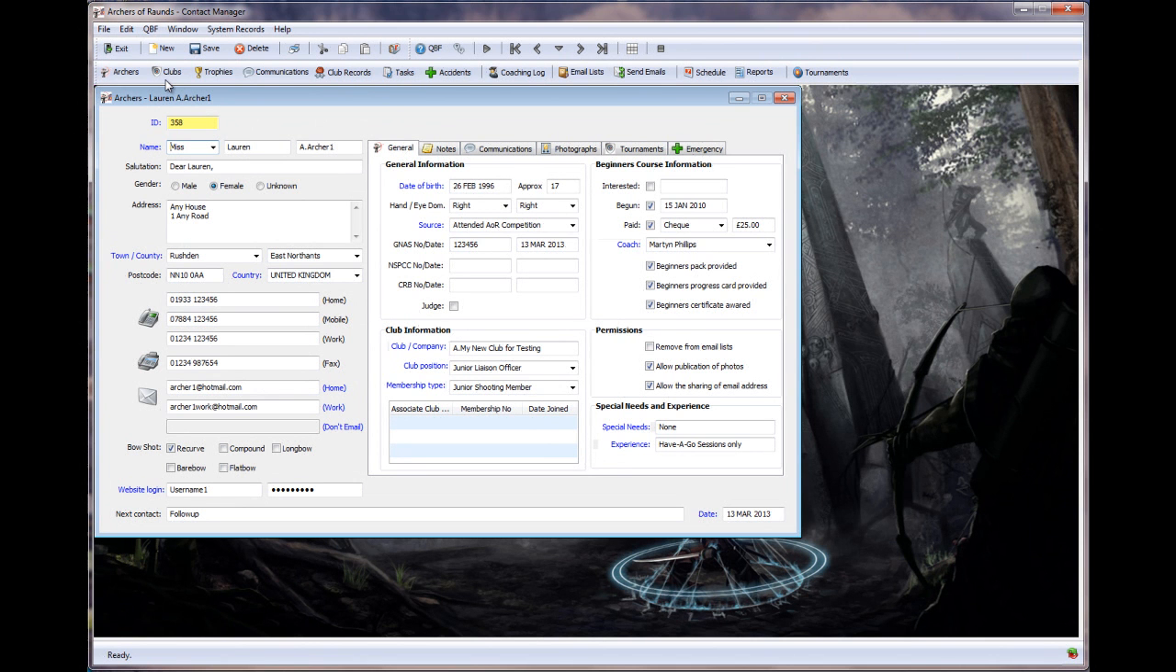Obviously, as it's grown, I've introduced other information here. So archers now are really contacts. So it could be archers, parents, people that visit the club, judges, even suppliers, people within suppliers. Any person that I interact with regards to the club goes onto this particular screen. And the same with clubs. I can have clubs, suppliers, whatever.